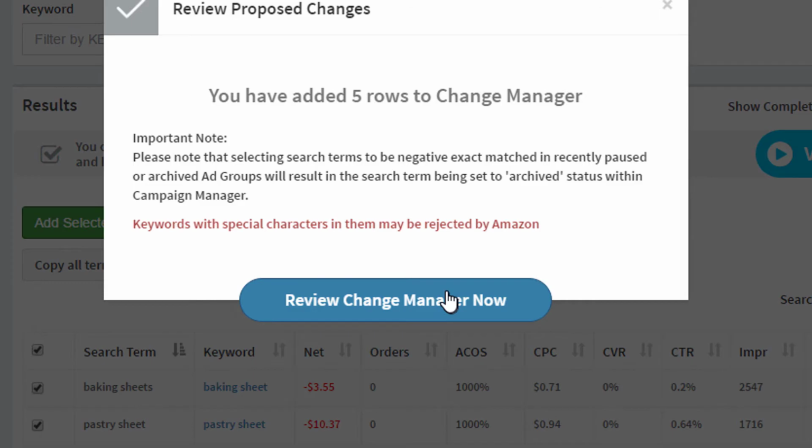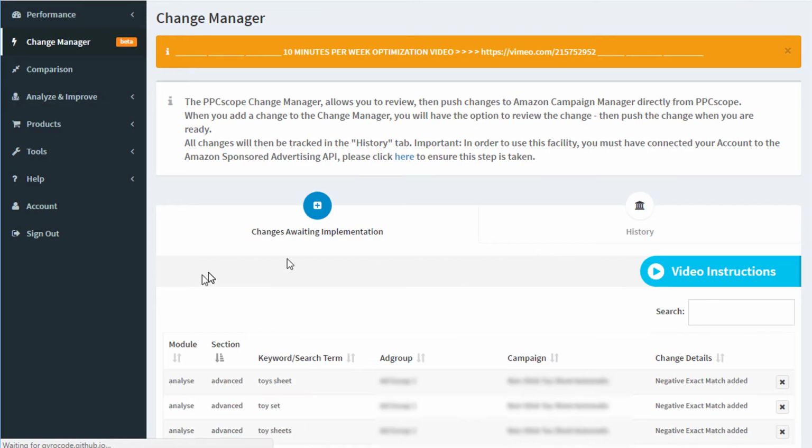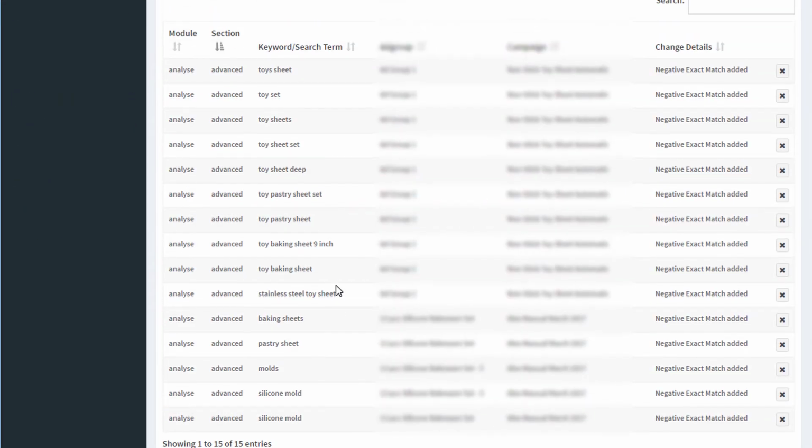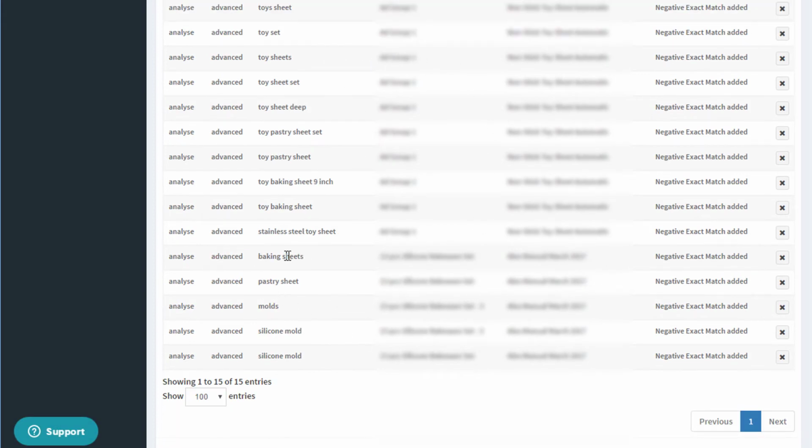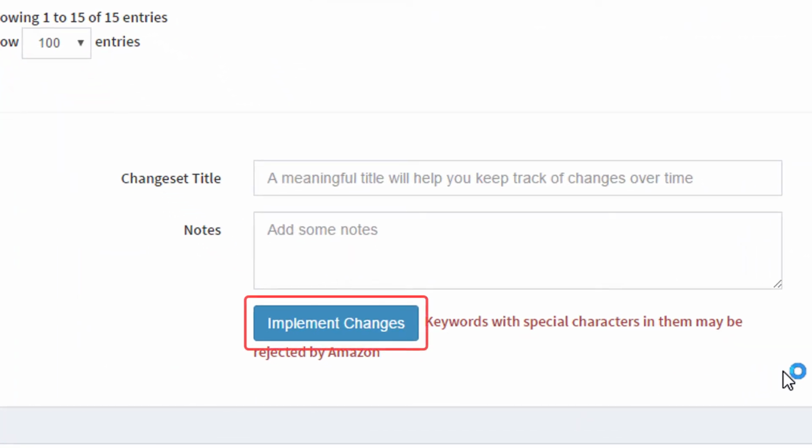So I can go into Change Manager and I can see what changes I need to approve. I can see that I've done some earlier negative match terms that I just haven't approved yet. And then I have these new search terms that I've added in since. And then when I'm ready, I can implement the changes and have PPC Scope push each of these negative exact match terms up to Amazon in order to implement into each of the ad groups.